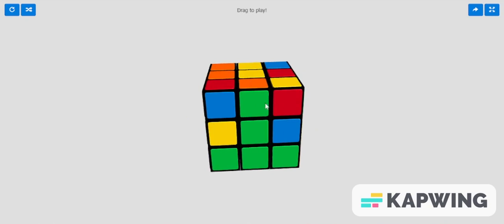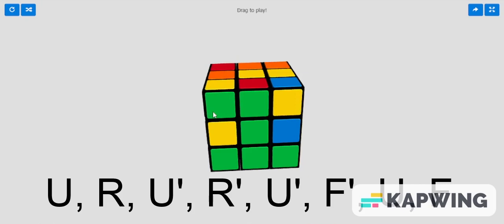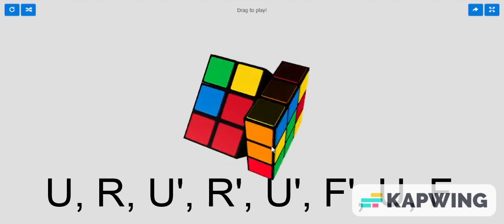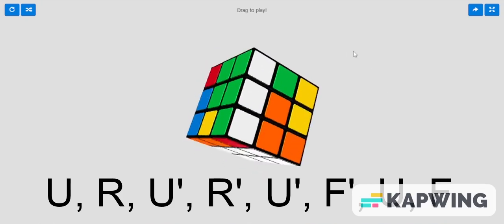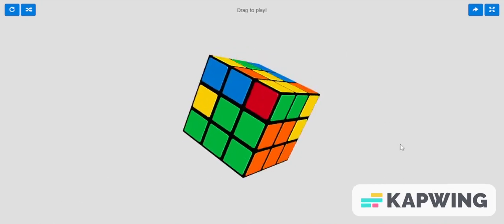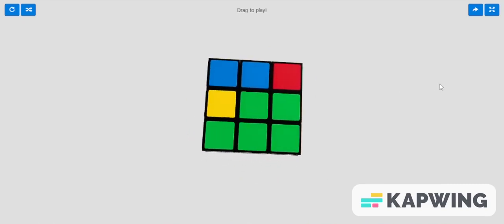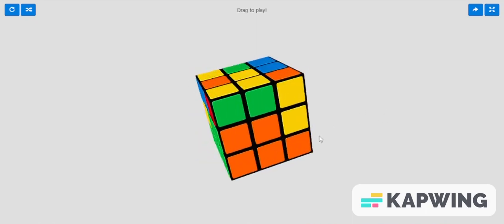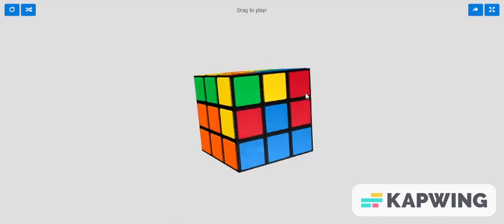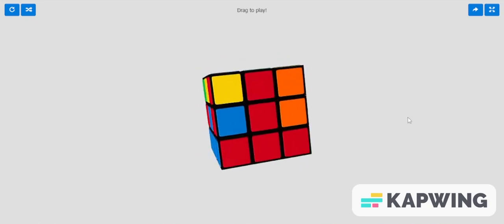The algorithm is U, R, U prime, R prime, U prime, F prime, U, and F. So once you have done this, you will realize that this edge piece which was sitting over here has now come over here. Now you have to do all the edge pieces until the second layer is complete.